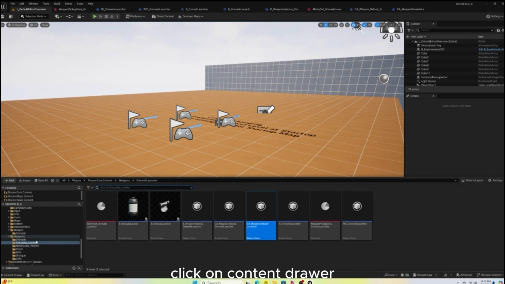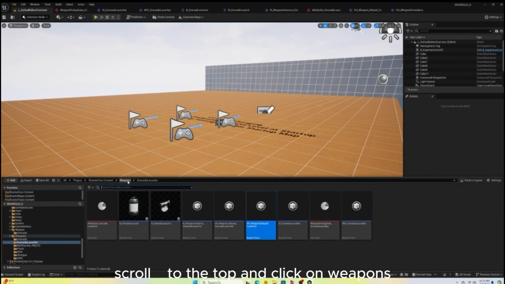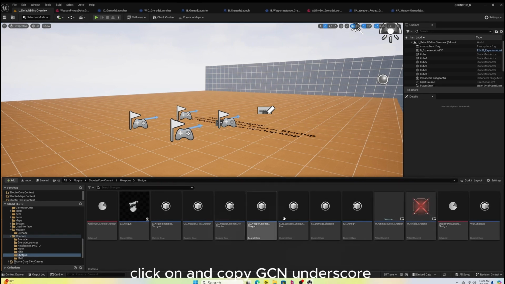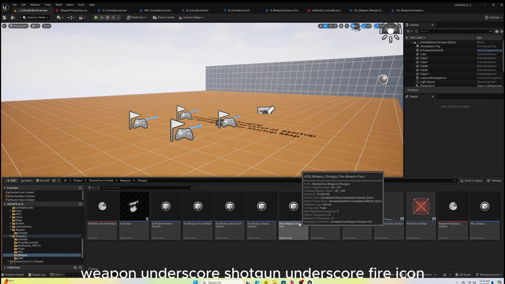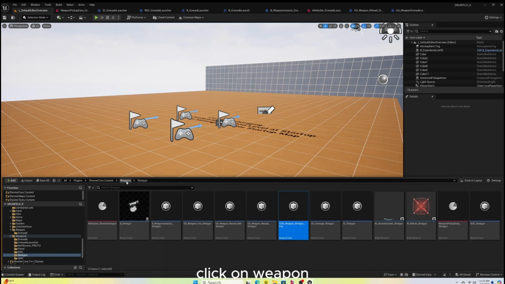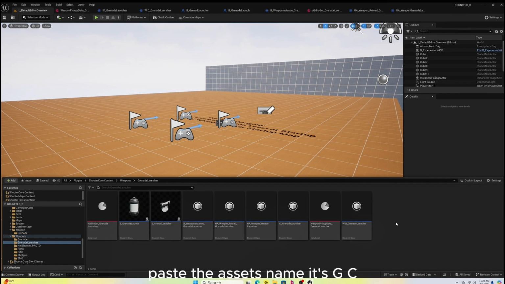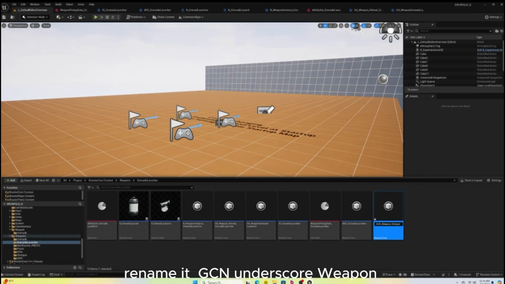Click on content drawer. Scroll to the top and click on weapons. Select and open shotgun folder. Click on GCN_weapon_shotgun_fire icon and copy. Click on weapon. Scroll and click on grenade launcher folder. Paste the assets. Rename it GCN_weapon_grenade launcher_fire.